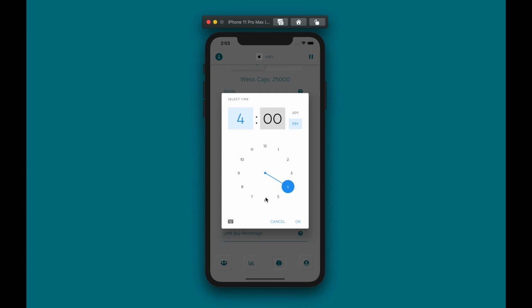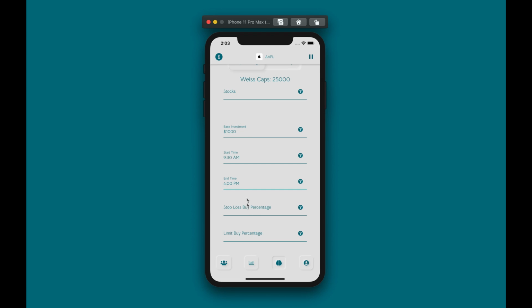End time, again, this is when your auto trader will end trading. So this is going to be 4 o'clock for me. That's when the stock market closes. I think that's a good time.